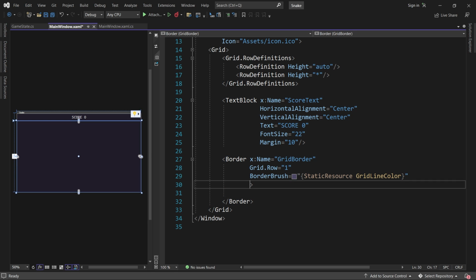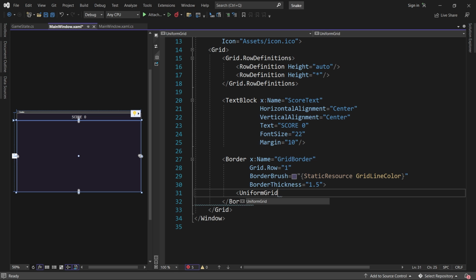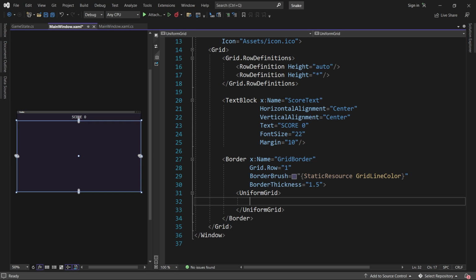And I will set the thickness to 1.5. Inside the border, we will add a uniform grid for the images. Its name should be Game Grid.